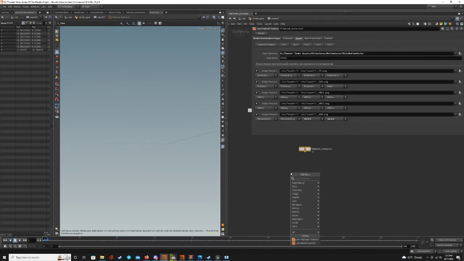Firstly, you have to go into here and type in motion vectors, and you have to get this specific node. If you go for the regular flipbook node, it won't work. It just won't work. I don't know why. So you don't want to use that one if you're rendering out the motion vectors.